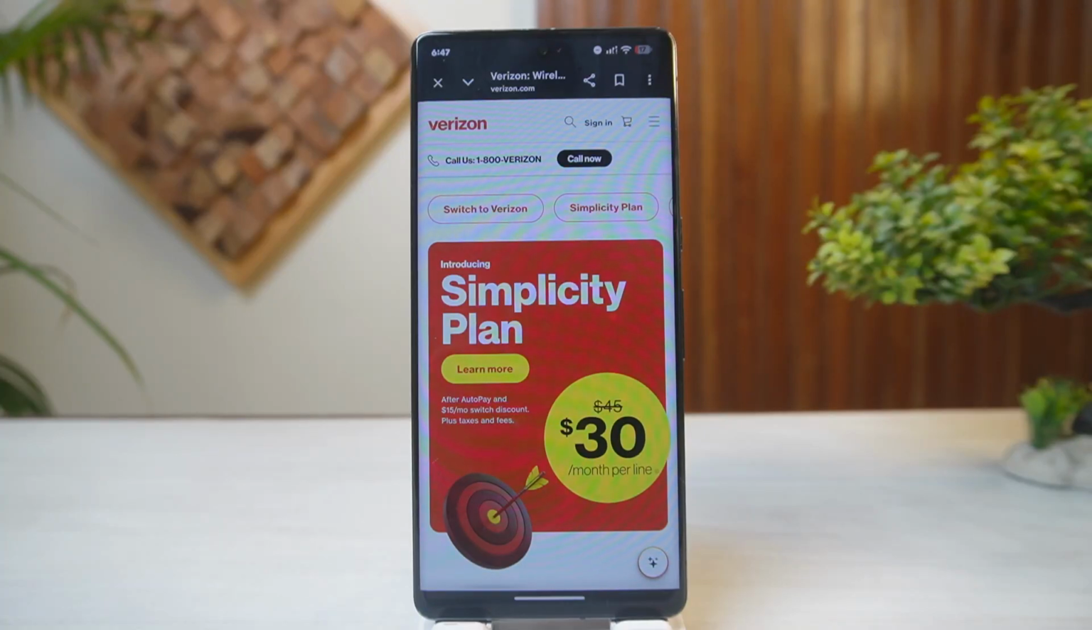How to fix Verizon bill higher than expected. To fix an unexpectedly high Verizon bill, you simply have to utilize the My Verizon application's native statement comparison tool.